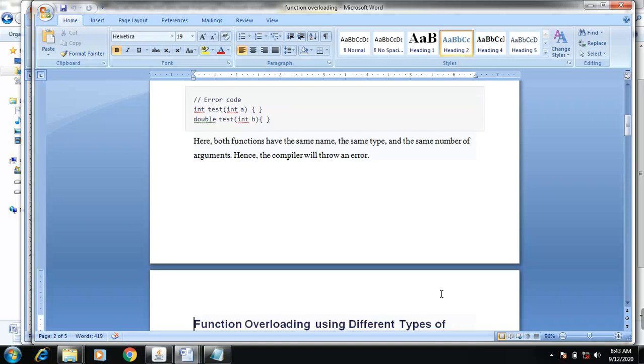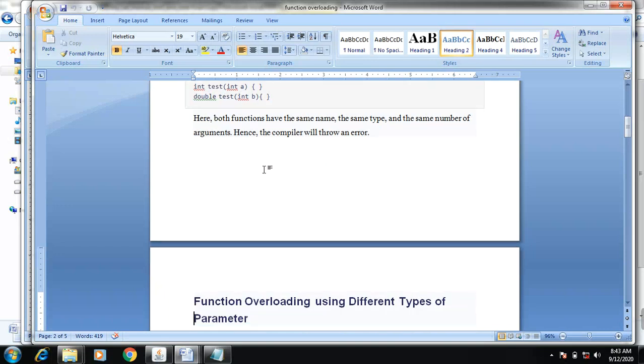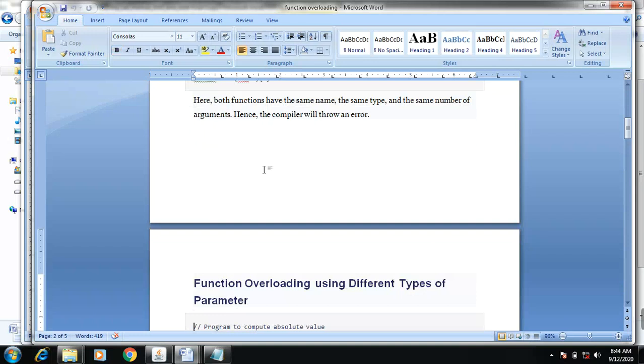Then one more example: here int test of int a and double test of int b. Here the function name is the same and the argument list is the same, but the return type is different. So here you get an error in the compiler, because both functions have the same name, test, the same type, int a and int b, and the same number of arguments, which is one. Yes, the compiler will give an error message because the return types are different.